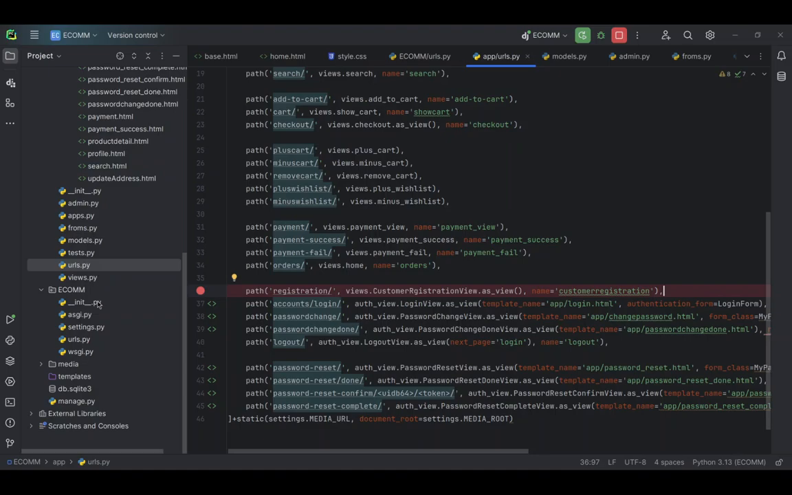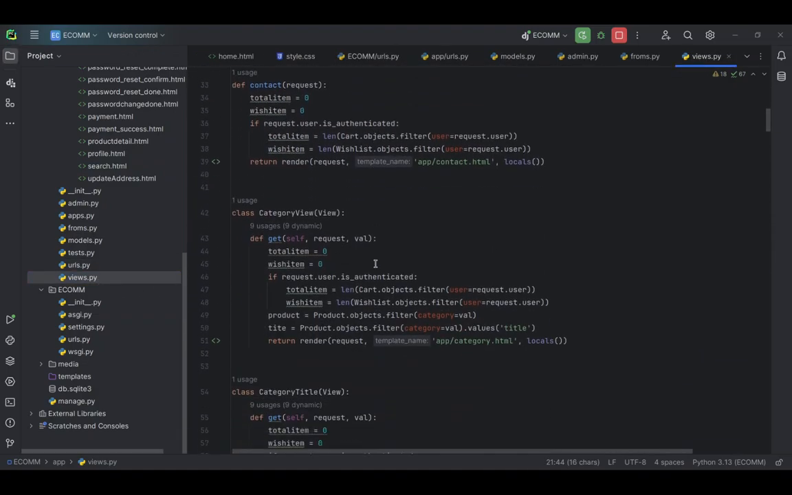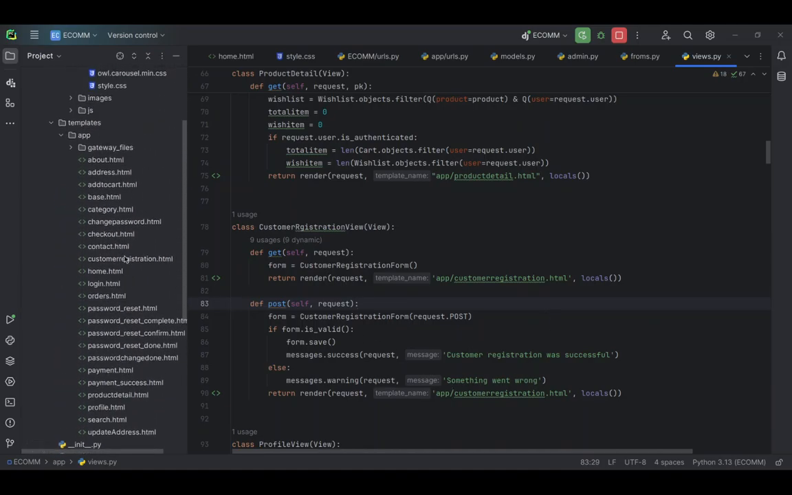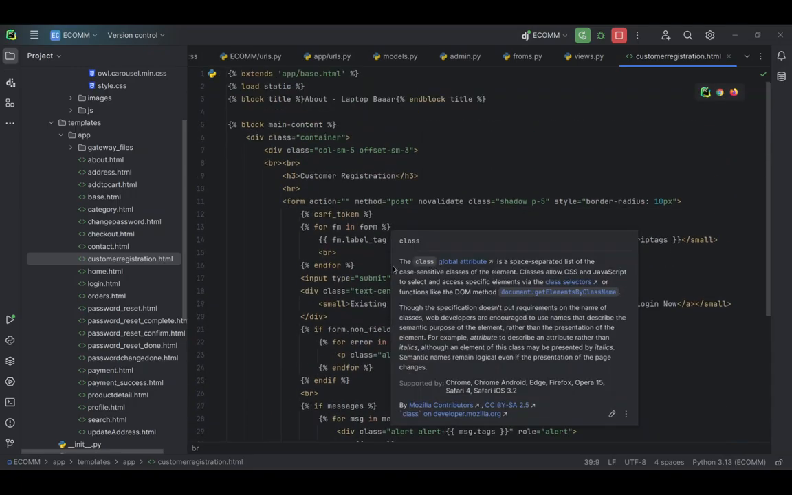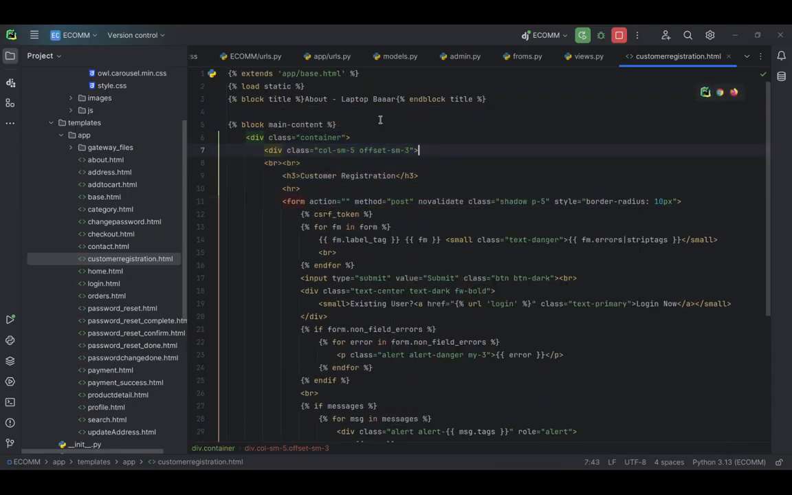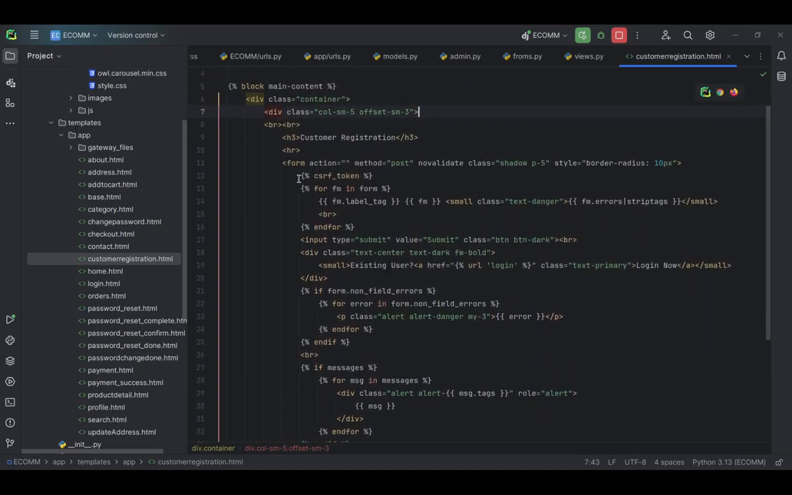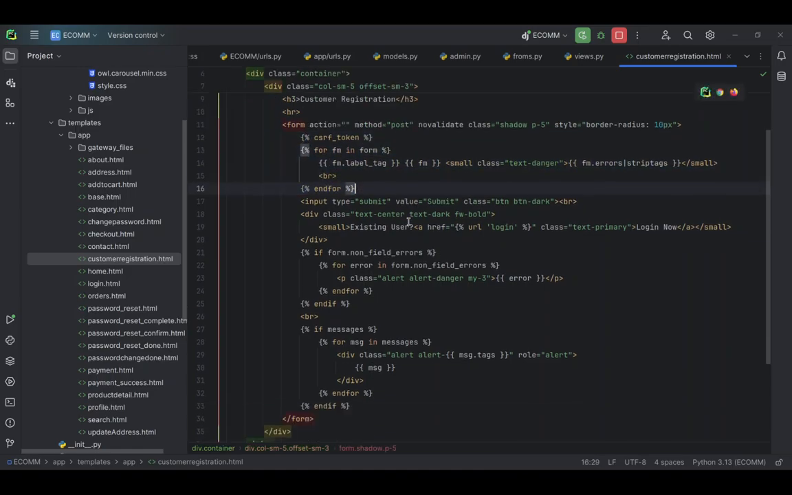So if we go to the views.py now, we have called the customer registration view. This is the customer registration view, and it renders or redirects to this customer registration.html here. You have this in the templates folder. This is the customer registration.html. It has the forms from the forms.py file. We'll see it in a bit. Here you can see that we have used basic forms from Django.